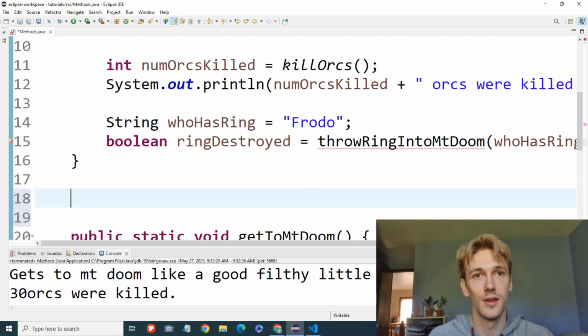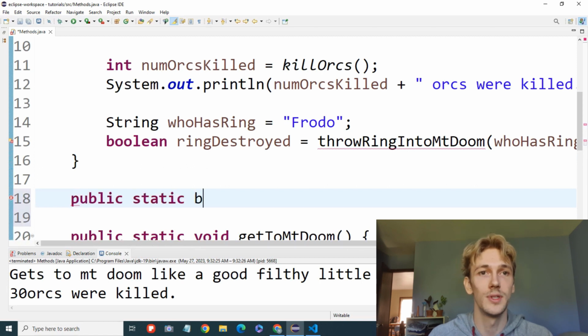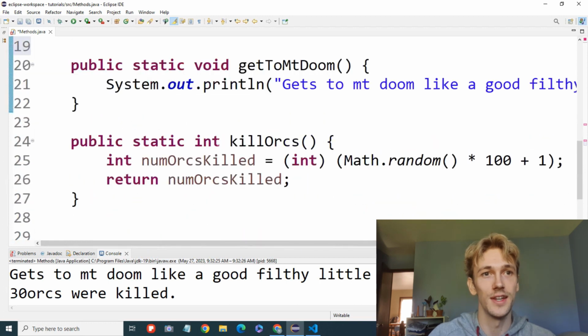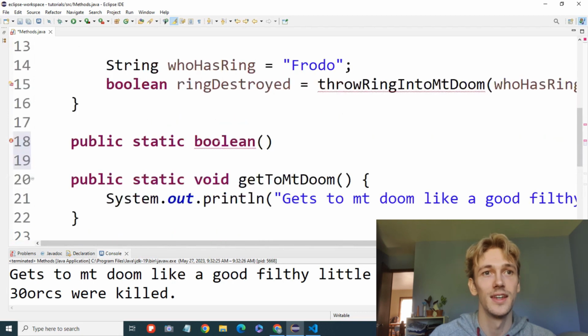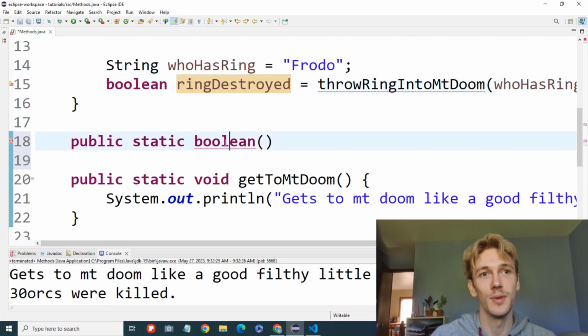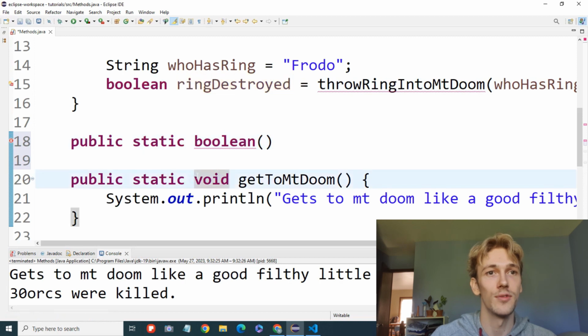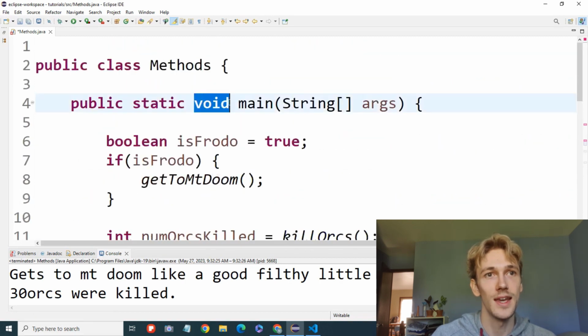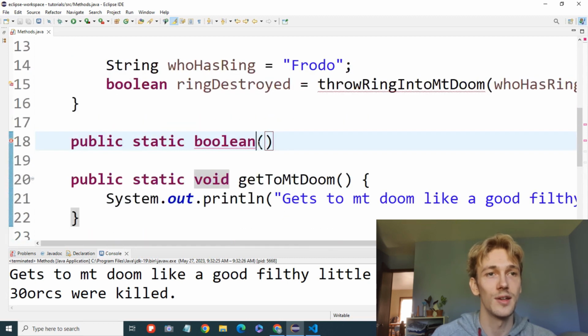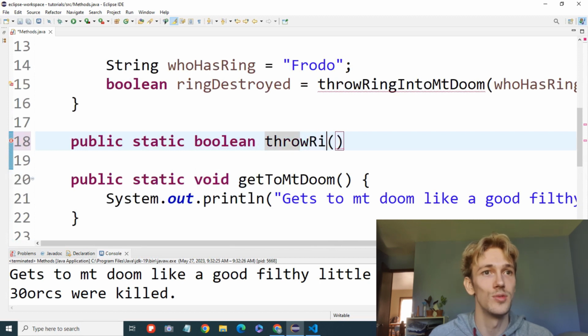Now let's write our method throwRingIntoMountDoom, public static boolean this time. And you're probably noticing a pattern. When we wanted to return an int, then we said public static int. This time we want to return a boolean value to store inside of our boolean in our main method, which is called ringDestroyed. So we just say public static boolean. And when we said public static void earlier, which is the same thing that main methods say, then that just says we're not going to return any value from the method. So the return type is void. Don't expect anything to come back from this method because nothing's going to come back. So we'll say public static boolean throwRingIntoMountDoom.